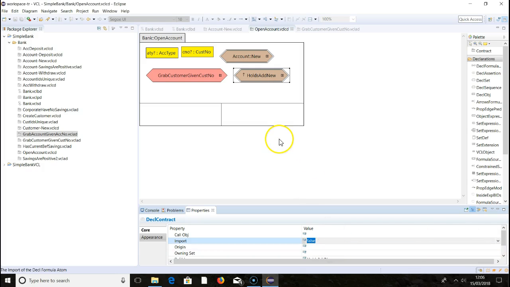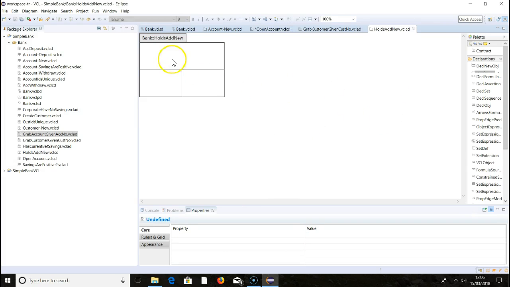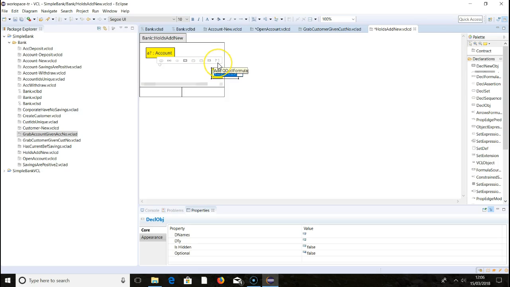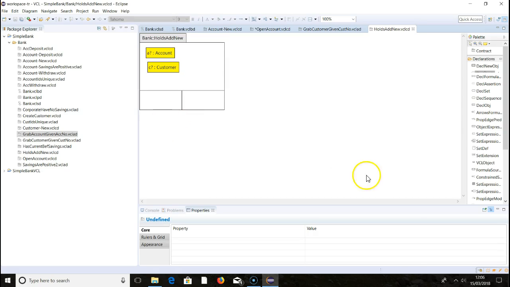So the imports here will be false. And so the holds add new will basically receive two inputs, which is an A question mark of type account, and we've got also a C question mark of type customer. And now in the post condition, I will say what happens to the association holds.